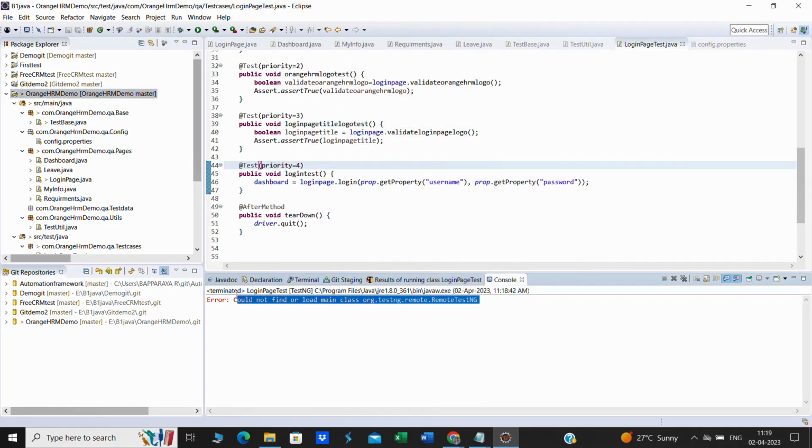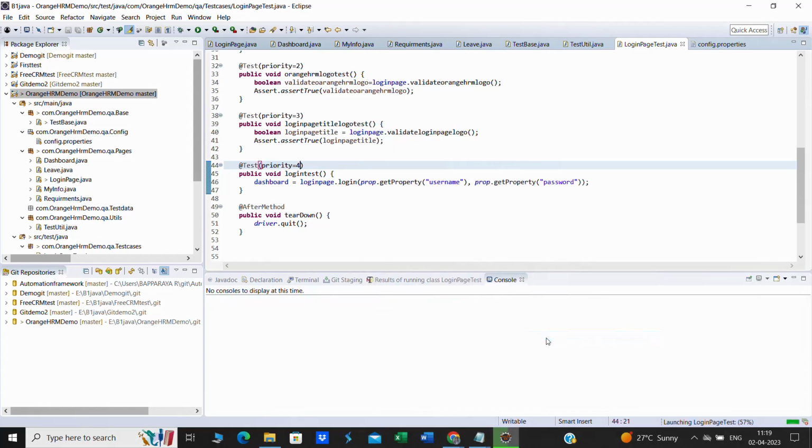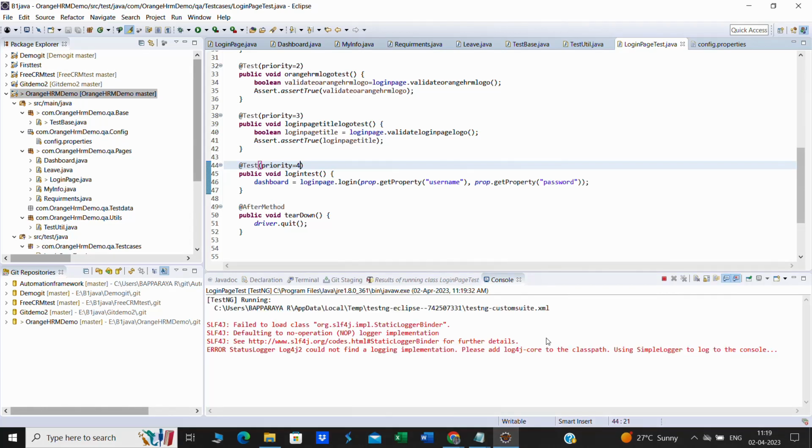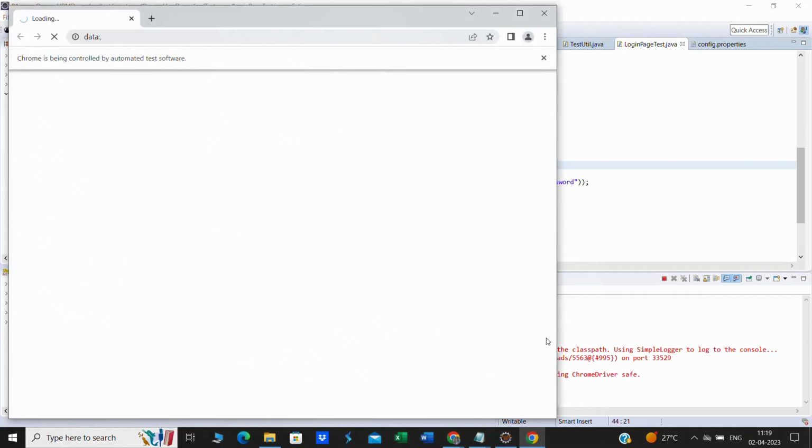So we'll copy this error. I'll run this. Now it will work for me. Yes, guys, so now the Chrome driver is starting. So that is all we have to do to fix that issue.